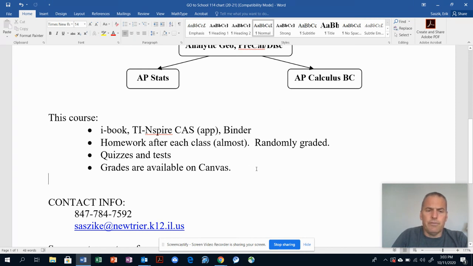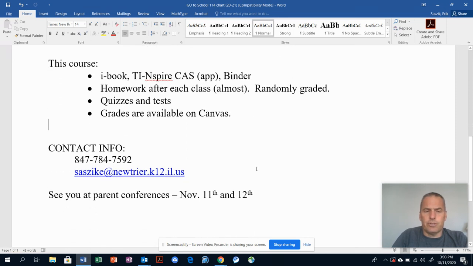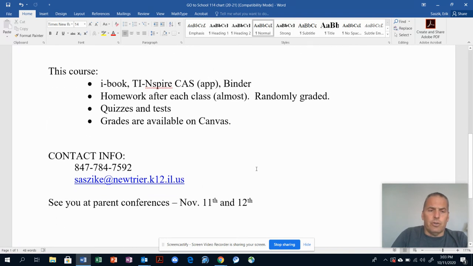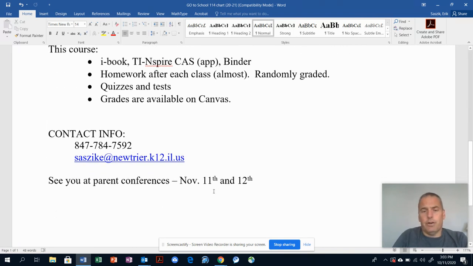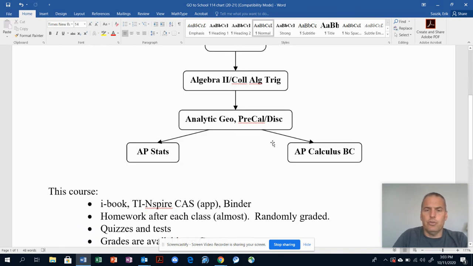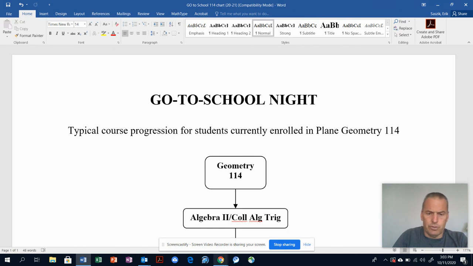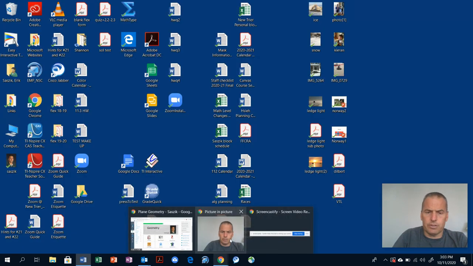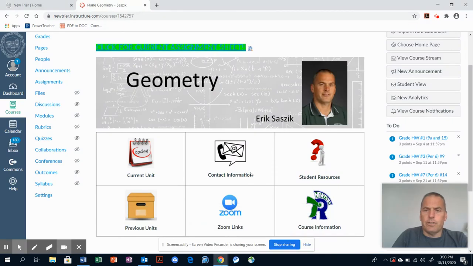Grades are available on Canvas. Of course, contact information is here as well. I showed that to you on my Canvas page as well. So parent conferences are coming up in about a month, the 11th and 12th. I assume that those are going to be via Zoom, and there'll be an opportunity for you to sign up for that. Those are really quick, like 5-minute discussions, but certainly look forward to seeing you then.